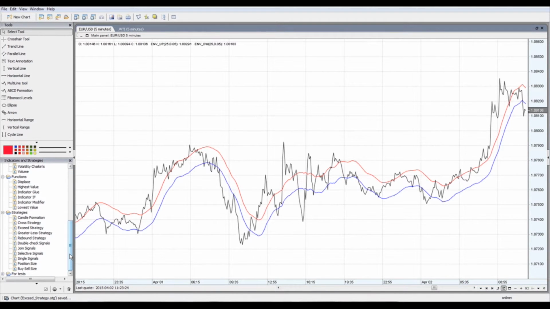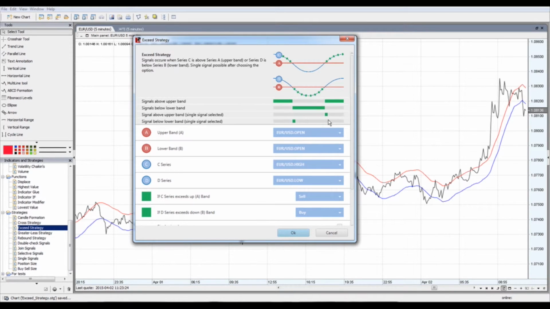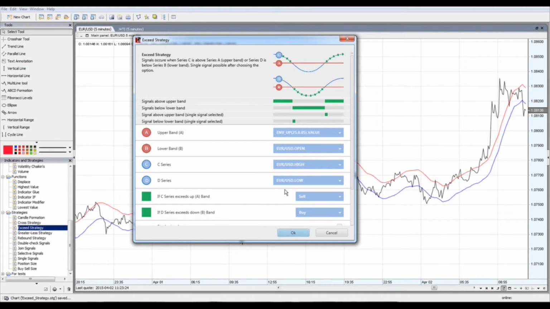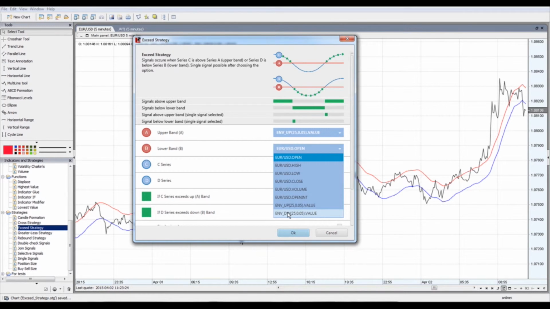Once you've done that, reopen your exceed strategy. Here, we're going to reset our limits. Open up your Series A and look for env_up. Set it as your Series A. This will represent your upper limit. Now, go to Series B, open it up, and set it to env_DWN. This will represent your lower limit.